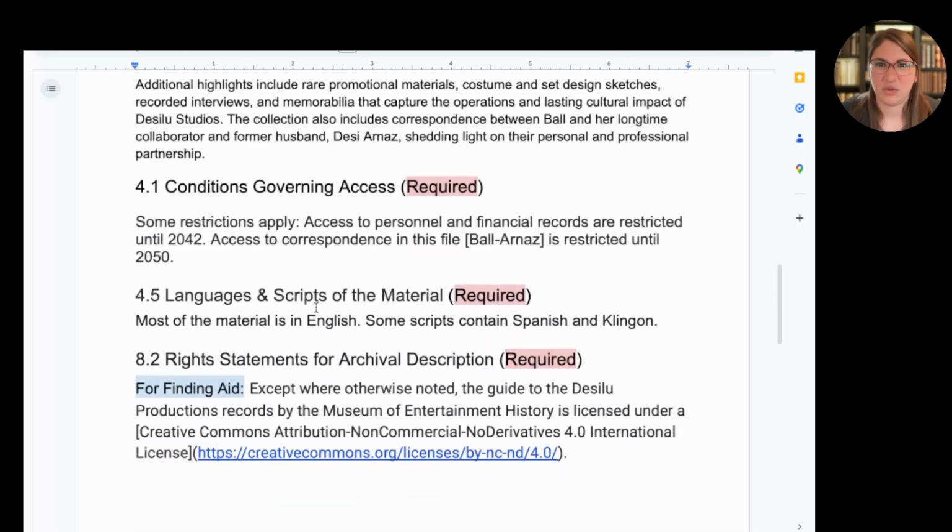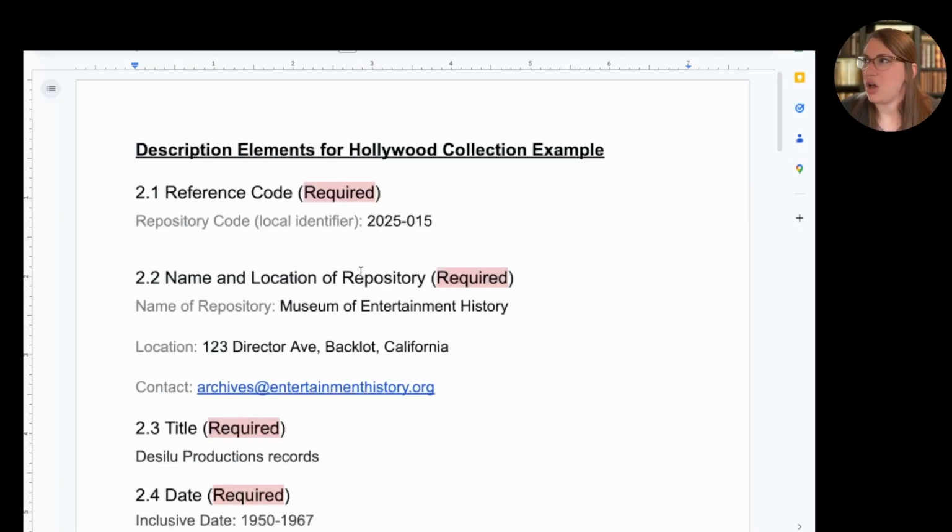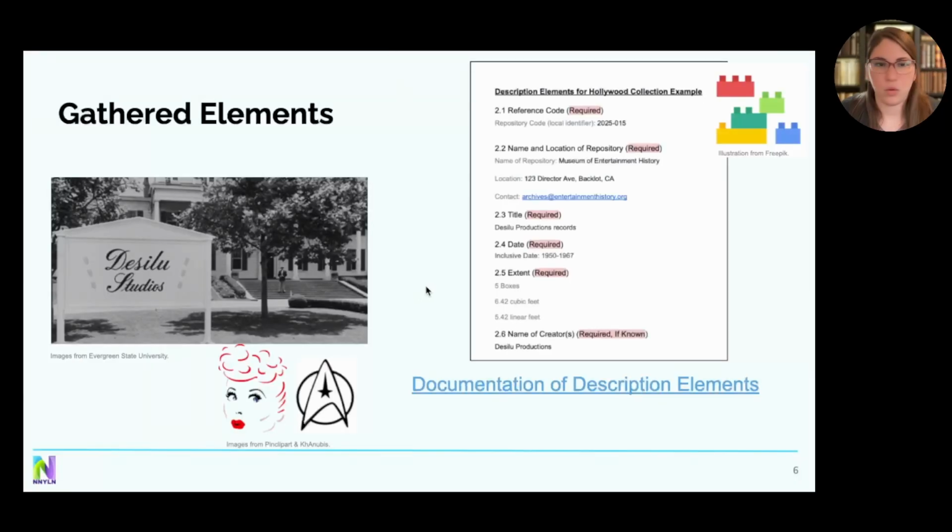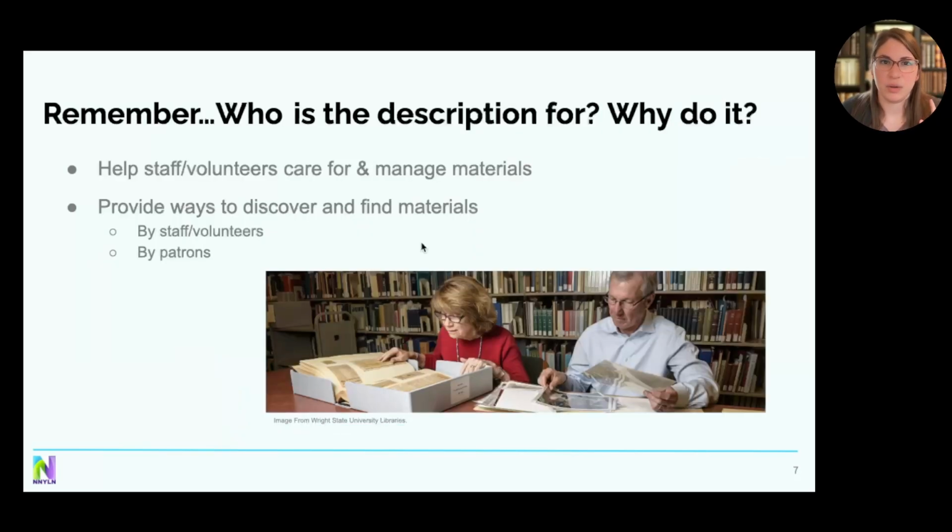It's not really something I'd want to give a researcher. So what do we do with that? Before we get into what we are going to do with it, we want to back up and remember something. We want to remember who we're writing the description for and why we're doing this in the first place.